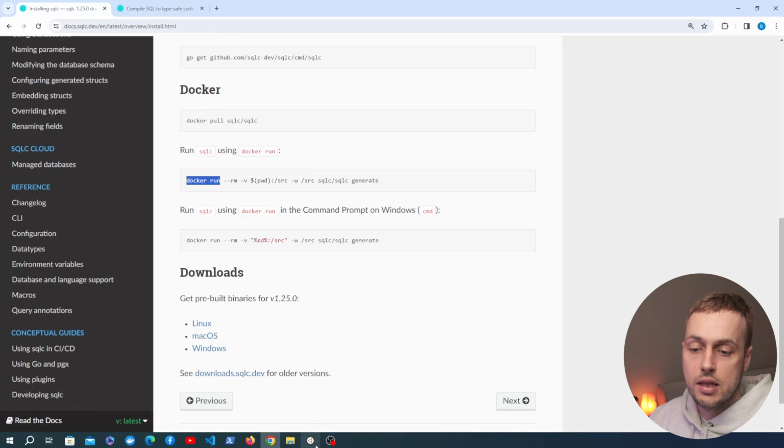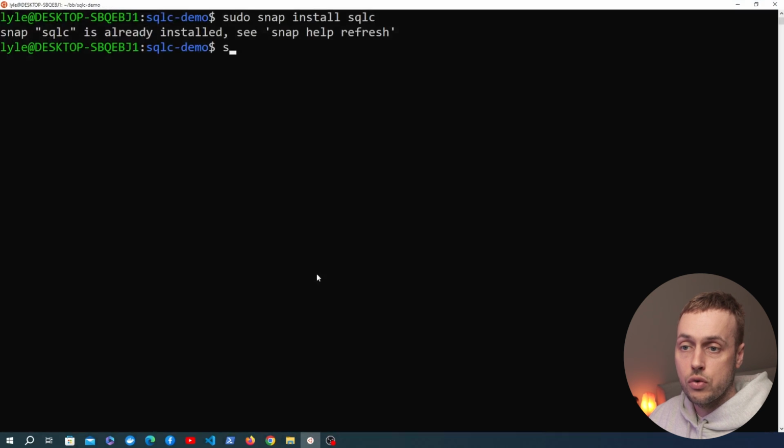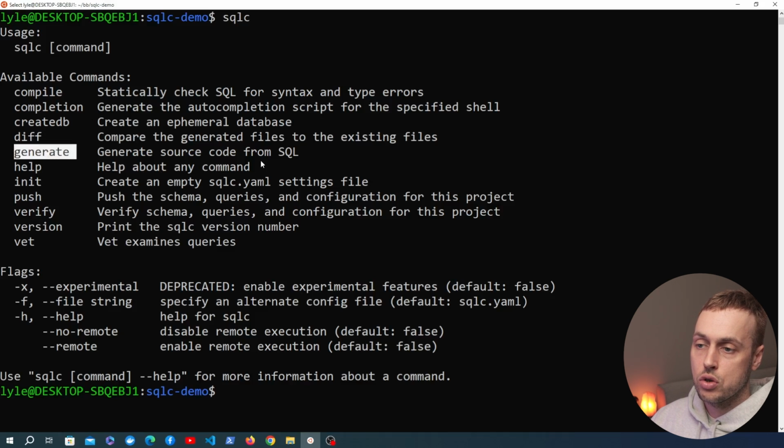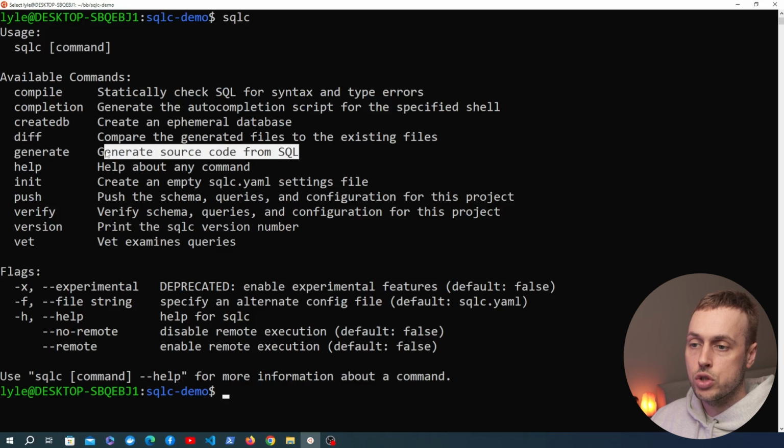So just to verify that SQLC is installed, we can run the SQLC command on this terminal, and you can see we get back the usage section here along with the available commands. Now the most important of these commands that we're going to see very soon is the generate command, and that will generate Go source code from the SQL statements that we are about to define.